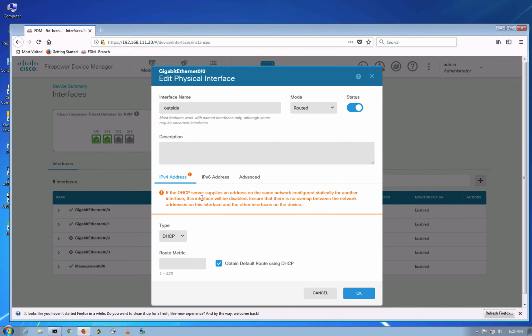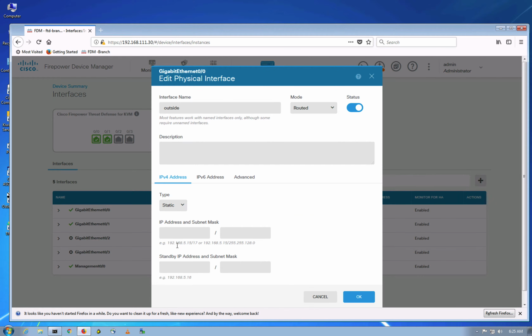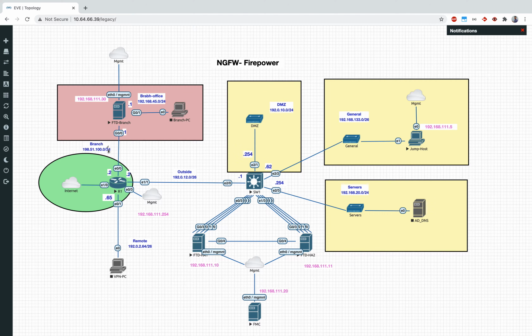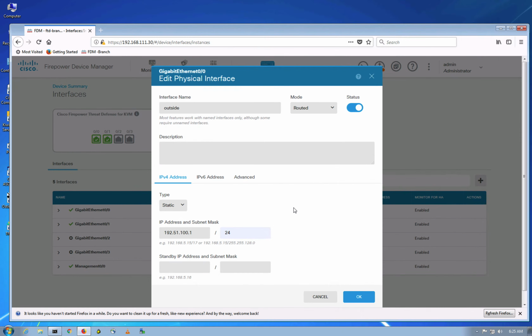We will say don't go for DHCP, rather let's go for static, right? And let's put the IP address, which is going to be 192.51, right, dot I believe 100.1. So that's going to be our address, and obviously for the mask we can go with 24, I believe. Let's double check. Yes, that is 24, so that's good, right? And we're going to say okay, right? So that's about configuring the outside interface, I believe.